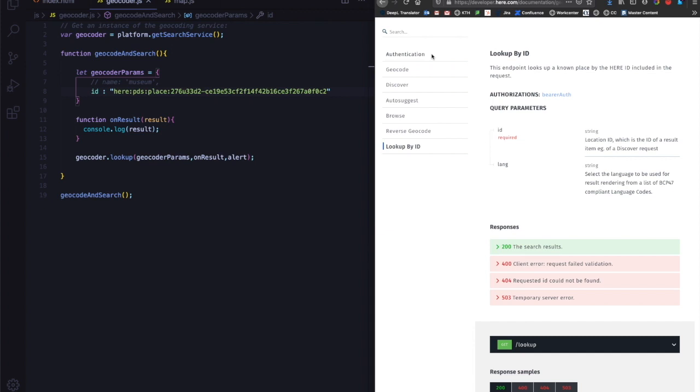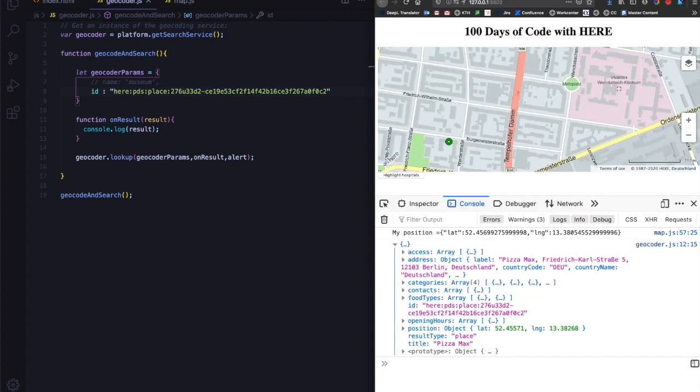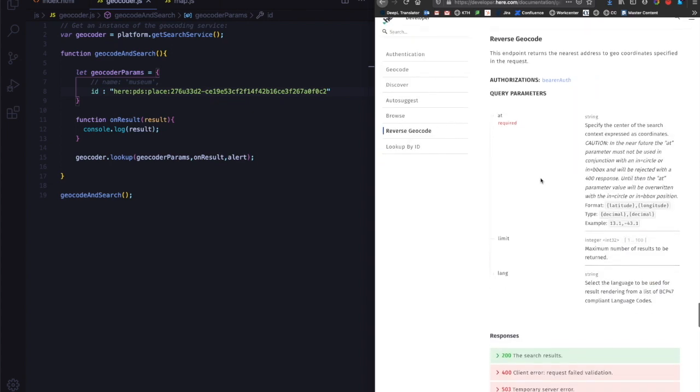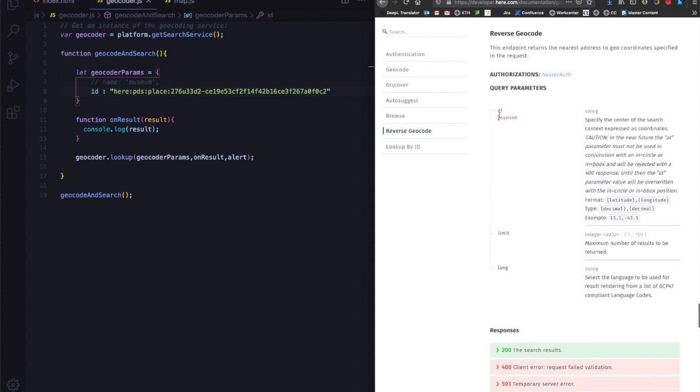So, in a way, this works where suppose you have the map in front of you and you already know where you are and you want to know more about that place. Let's say you click on a place and then you want to know what it is. So I'm going to click here and I get a latitude and longitude. And with reverse geocoding, I want to know what that place is. So we're going to go to the reverse geocode API, and you see that all you need is an at, which is the latitude and longitude.